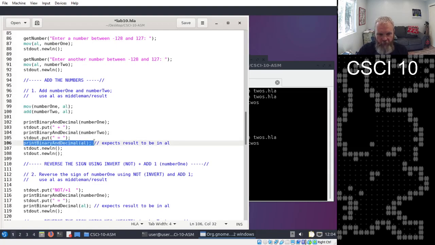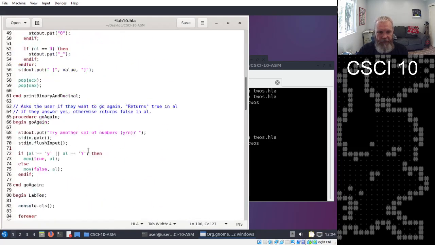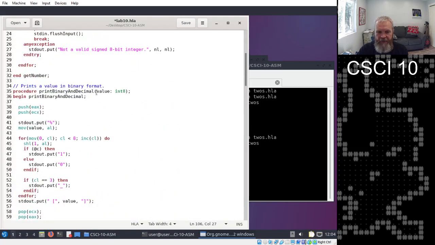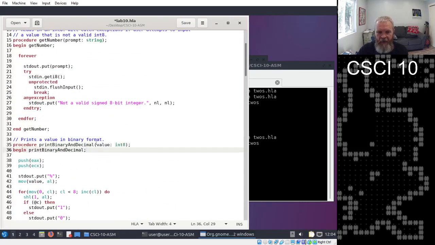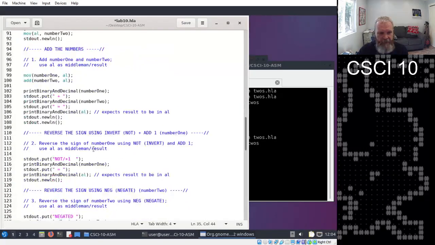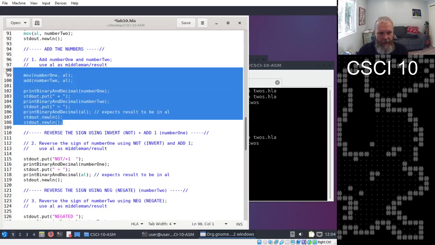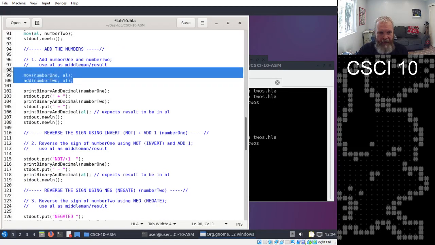Now notice when I do print binary and decimal, I pass in AL. You can typecast it here, but what happens is that if the procedure receives a register as a parameter and it's typed, it's going to sort of typecast for you. So as soon as that AL arrives at the procedure, it's going to be typecast into int8. So that takes care of itself. So that part with the move and the add are done.